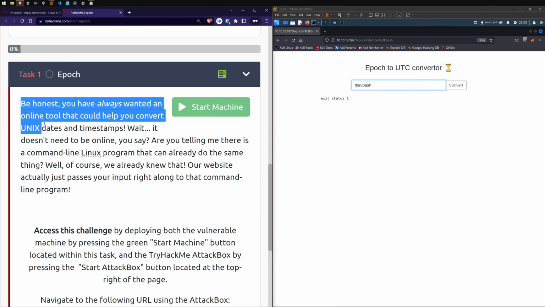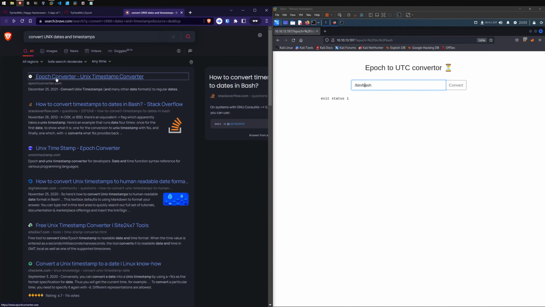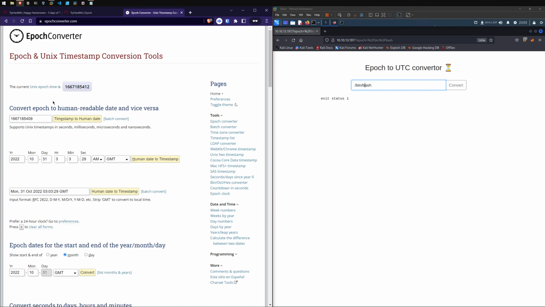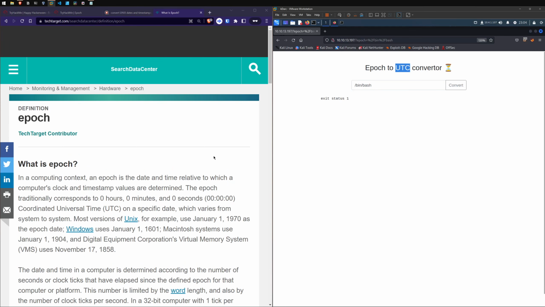So just reading again, it is talking about converting Unix dates. So if I just look that up, Epoch converter. So it looks like this is a thing. Epoch is a context, and Epoch is the date and time relative to which a computer's clock and timestamp values are determined. The epoch traditionally corresponds to 0 hours, 0 minutes, and 0 seconds UTC on a specific date, which varies from system to system. So this is converting a time.